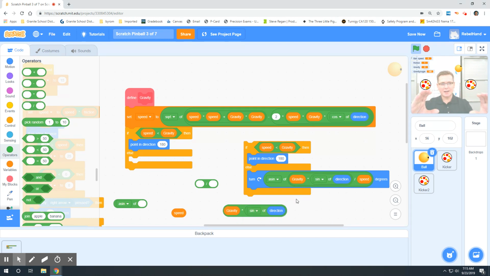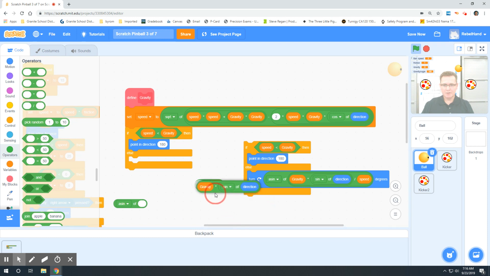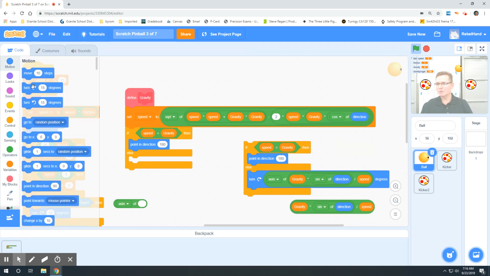The next layer down has the speed on this side and gravity and all that on that side. Does it match? Looks like it. Okay. Oh, we forgot the turn. So that's in motion. Turn.